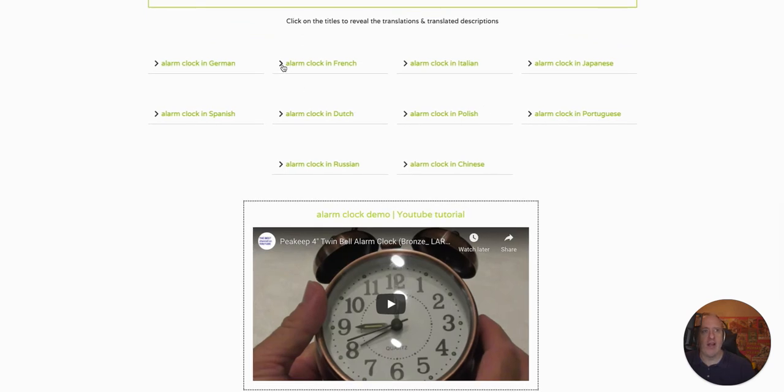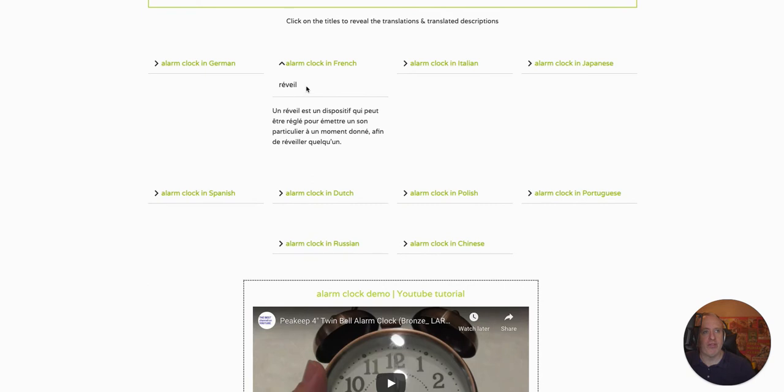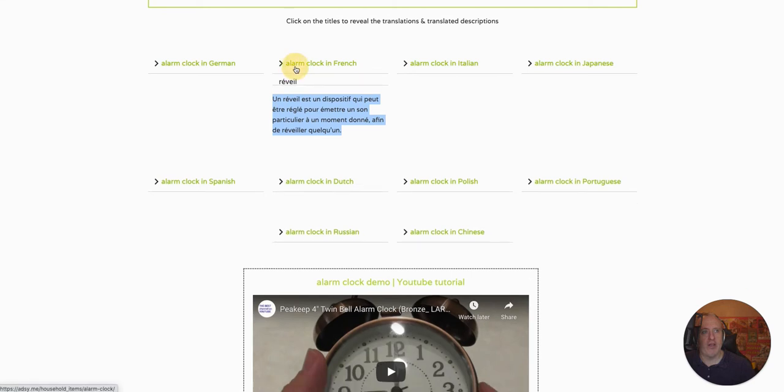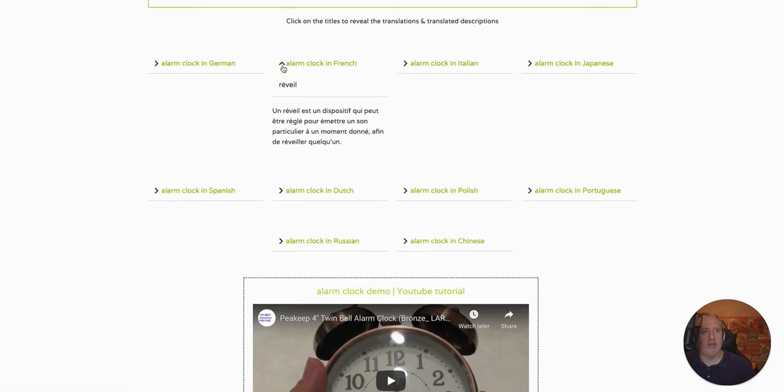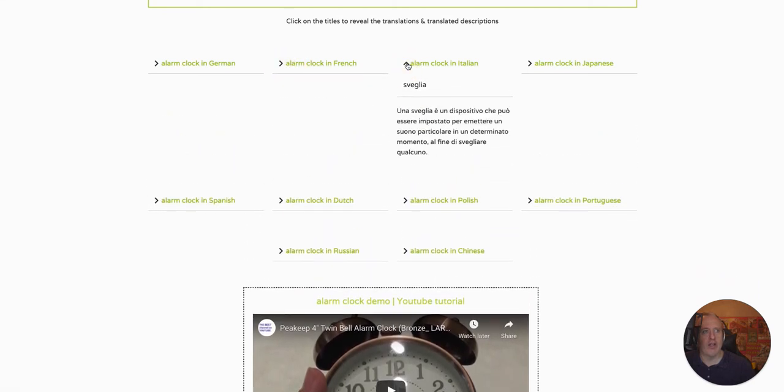So if I click on the toggle button, you see that this word appears. That's the translation of the object itself, but also there's another section here, the description, which appears at the same time and which disappears at the same time, and you can do this for each language.